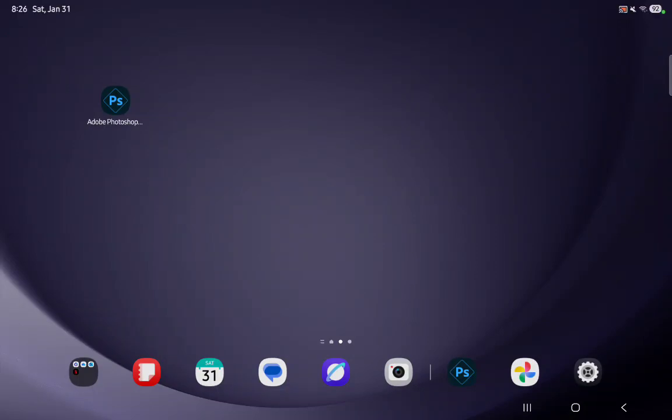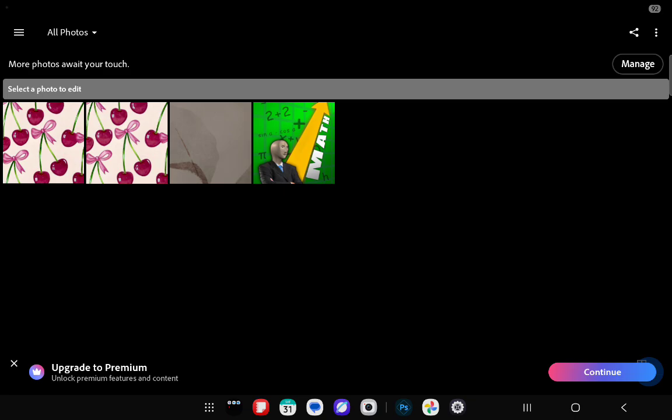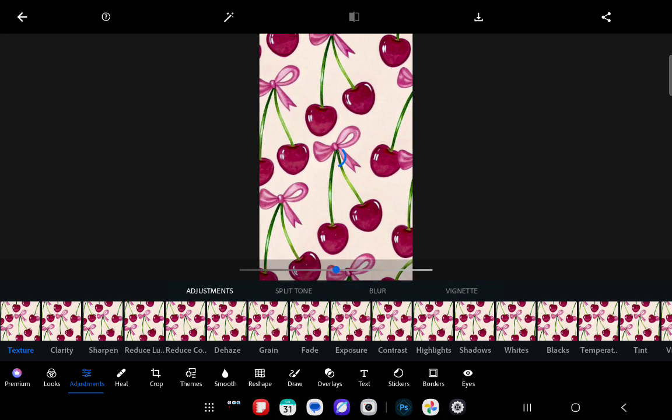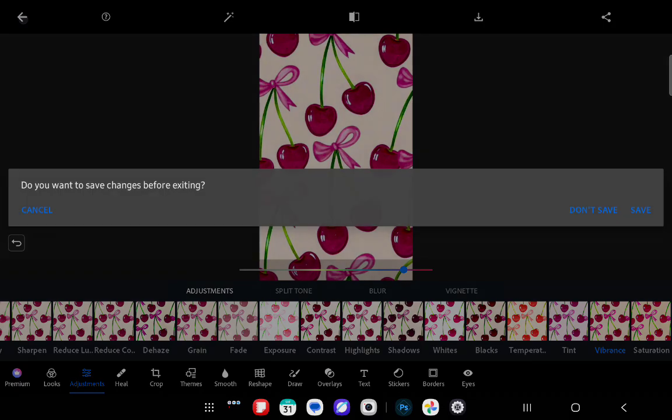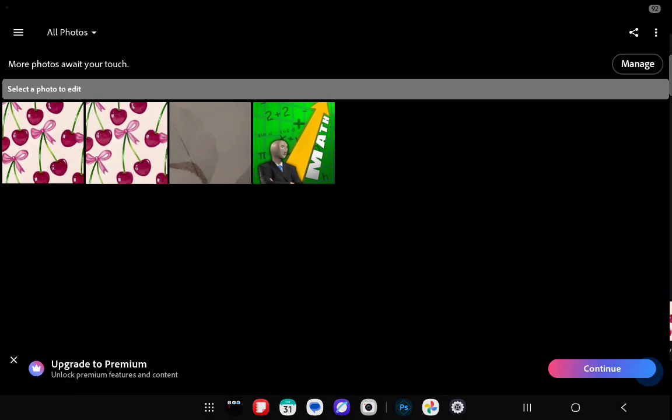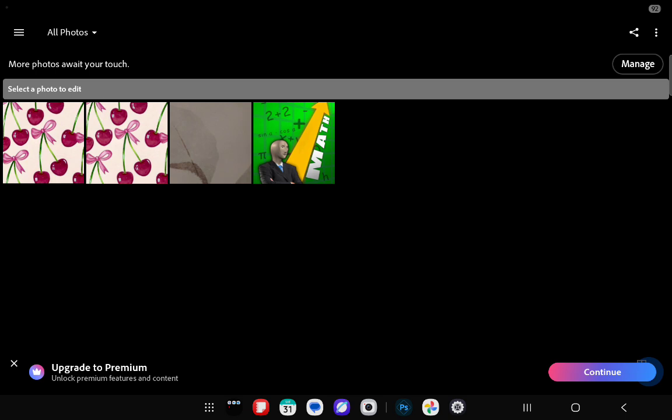Hello guys, in this video I'm going to show you how to adjust the vibrance of a picture in Adobe Photoshop. The first thing you need to do is enter the app. Once you are done with that and you are in the home page, you can just press on a picture, press on adjustments down below and find here the vibrance filter, press on it and you can just adjust it here. And once that is done, you can just either continue editing or leave the project and save it, or don't save it, depending what your decision is.